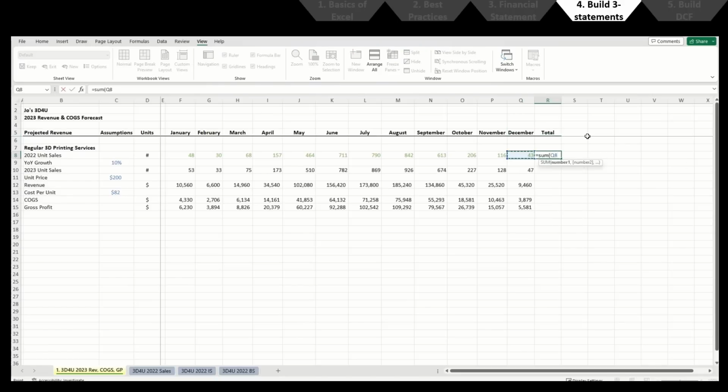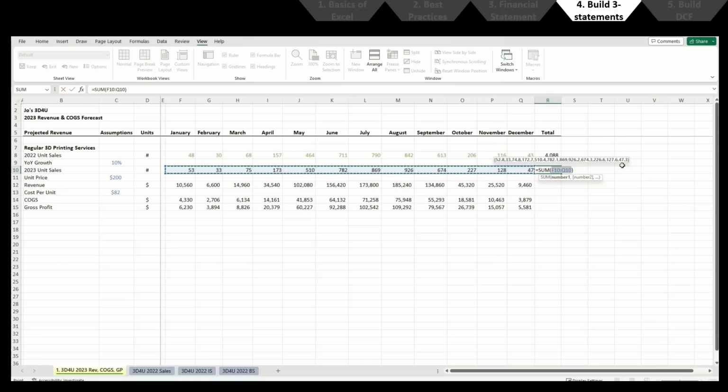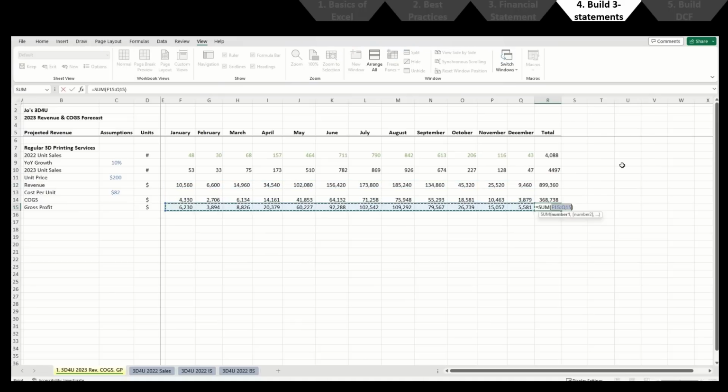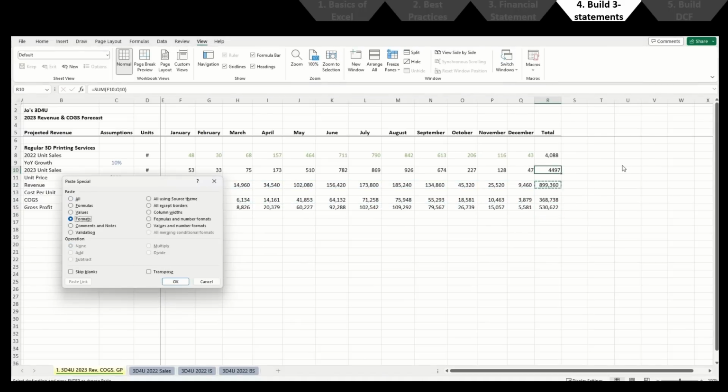For the 2022 unit sales under total, let's type equals, sum, open bracket, and highlight the cells to the left. And you can highlight the cells by, on your keyboard, pressing Control, Shift, and the left arrow, and then press Enter. Another shortcut is pressing Alt and the equal sign, and oftentimes Excel knows that you're trying to sum the nearest row or the column. So you can go to the 2023 unit sales row under the total column and try it. Press Alt and equal sign. Do the same and sum for the revenue, cost of goods sold, and the gross profit.